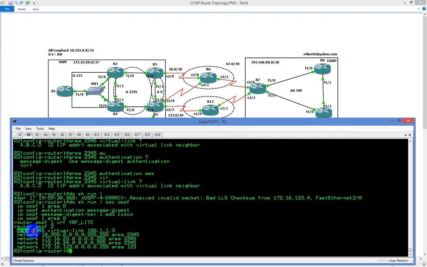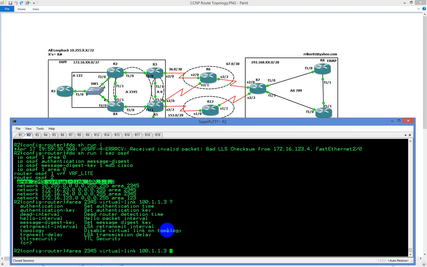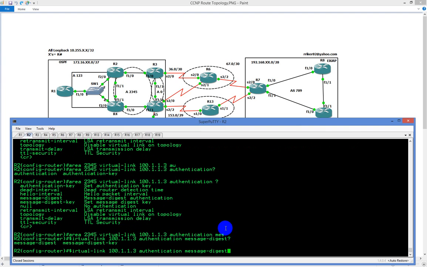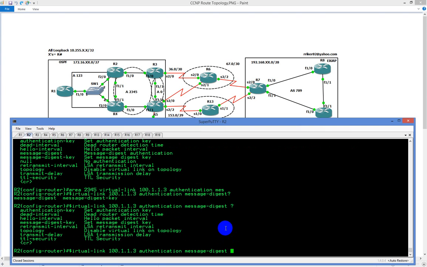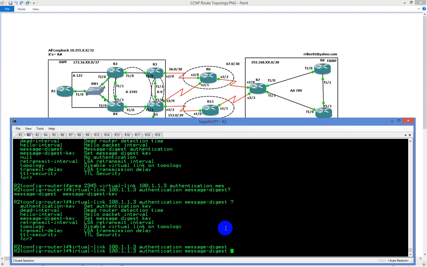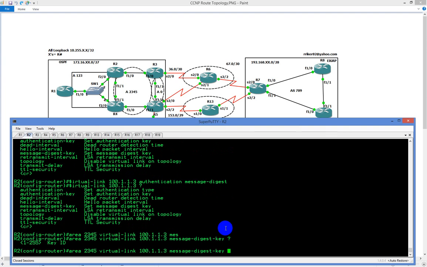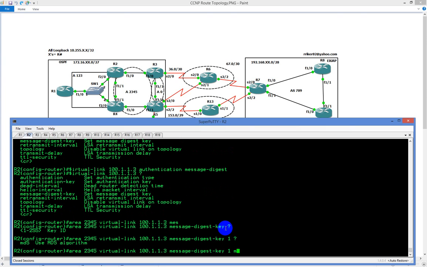So this guy right here, we'll right click and paste that in, question mark, and then we have authentication, or we can do clear text, remember that, or we can do MD5. So we're going to type in authentication, question mark, message digest, question mark, and hit the enter key. Then we have to take a step back here and say the message digest key 1 is going to be MD5, and we're going to say Cisco.